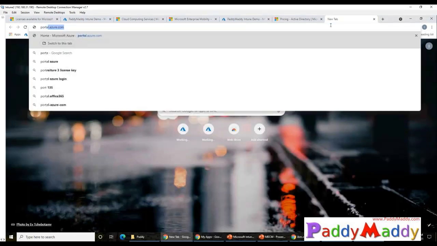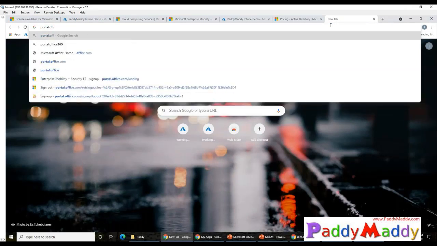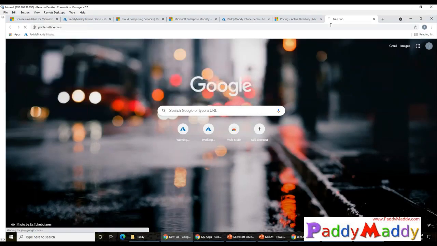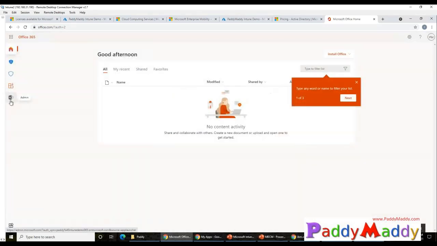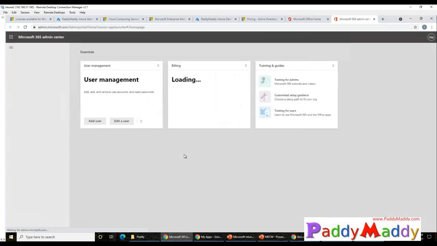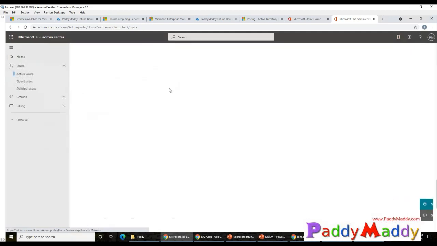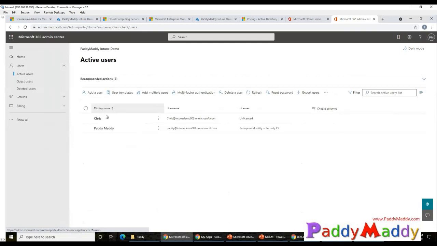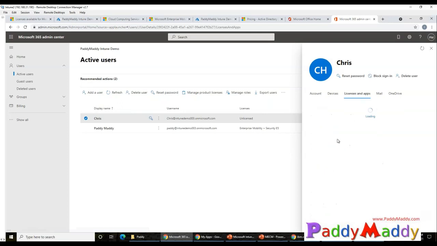So let's see, portal.office.com, office.com, right? If I just go to portal.office.com/admin, which is my admin, this is where you can control user account, user creation, reset password, licensing, all of that stuff can be done from here. You see active users, I can also do the Chris user account, I can reset the password if I want, I can assign the licenses.